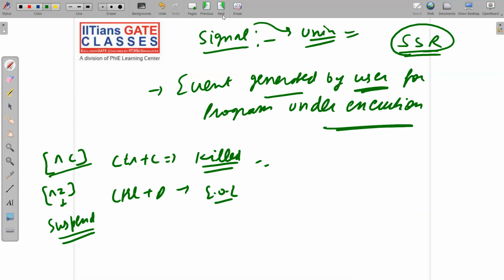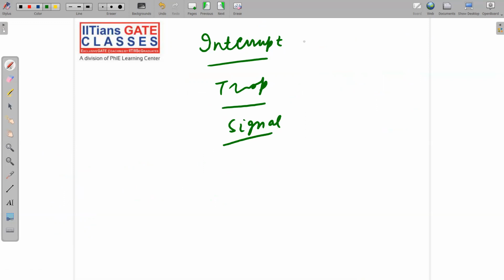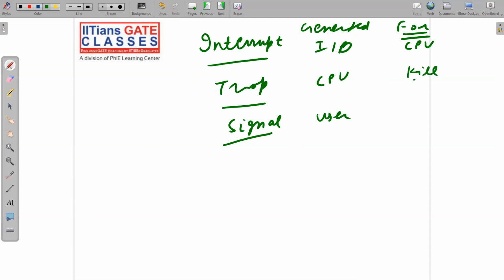So in summary, let me jump to the next slide: interrupt, trap, and signal. Who is generating interrupt? Your IO devices. Who is generating trap? The CPU. Who is generating signal? The user. And for whom? Interrupt is to gain the attention of the CPU. Trap is to kill the program under execution, and signal is for program under execution only.